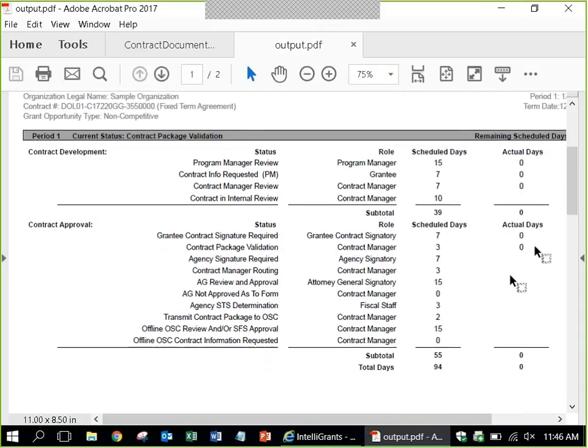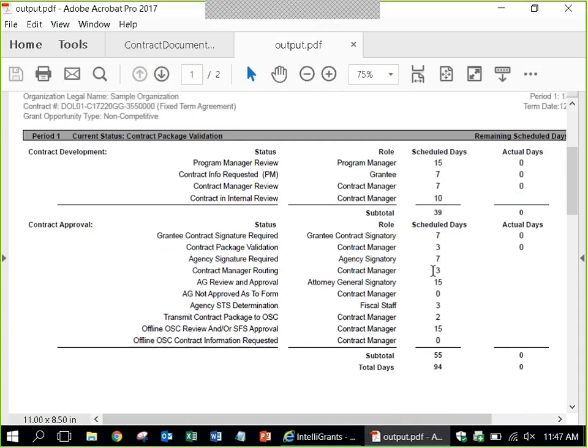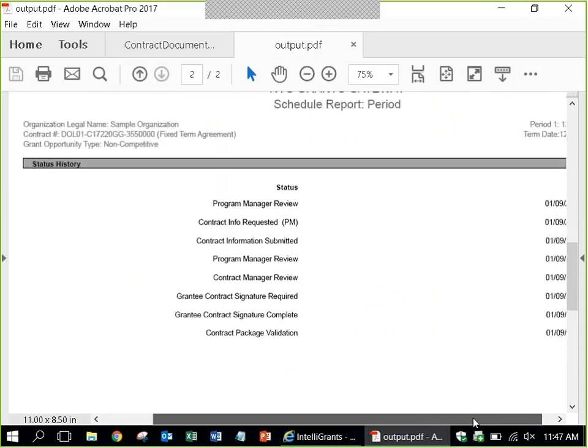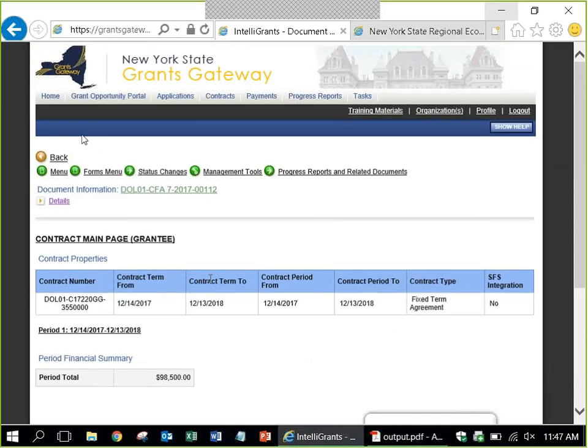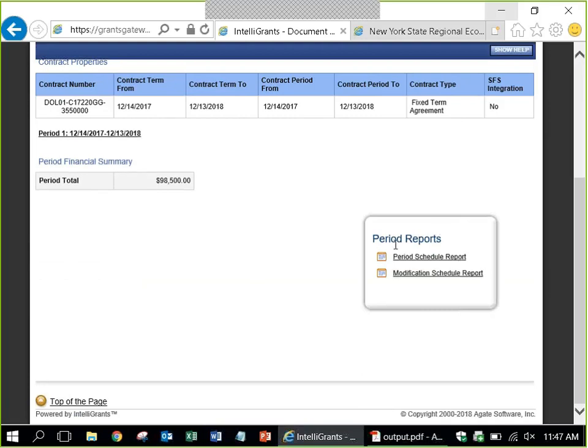So you can see the last one that it stops off at the actual days is where it is right now. And you can see in the next page what days and times those statuses changed. Okay, so you can see when I signed it and when it moved on and so on. So that is, again, if you want to see the status, go into your contract on the contract main page or menu here and click on this period schedule report in the bottom right.